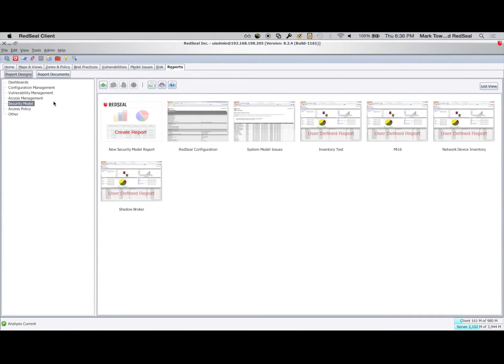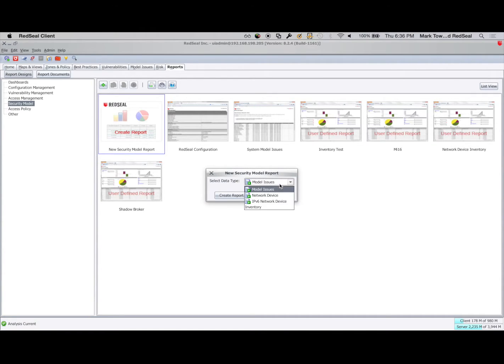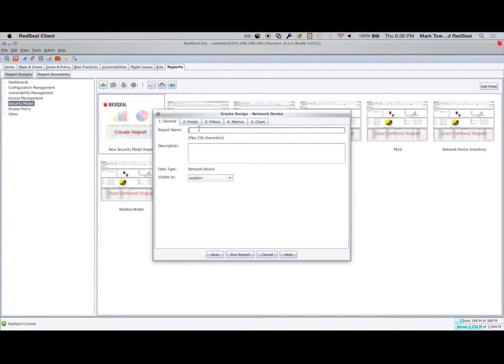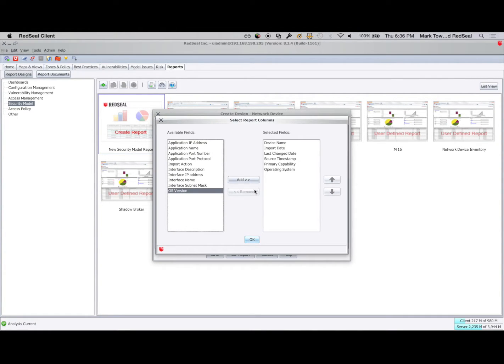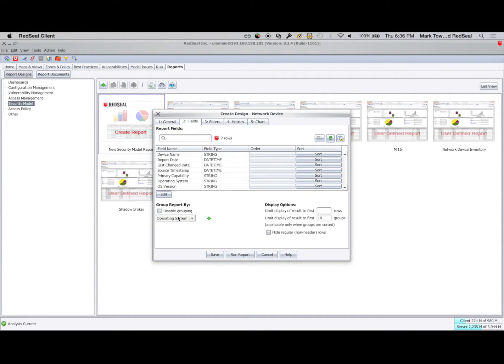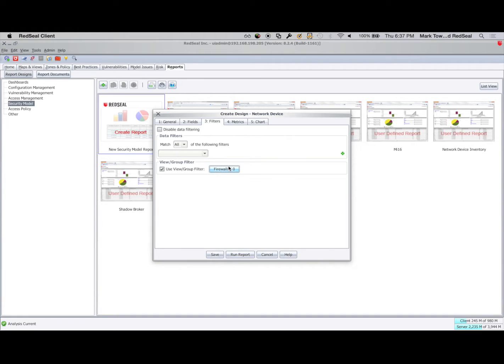Navigating to the Reports tab, we would choose Security Model, New Security Model Report, Network Device, Create Report, provide the report a name, select the strings that we would like. For this exercise, we'll use OS version. And we're going to change our grouping here, and we're going to limit this to 10 rows. Apply a filter, limiting it to our firewalls, and we would save this report.